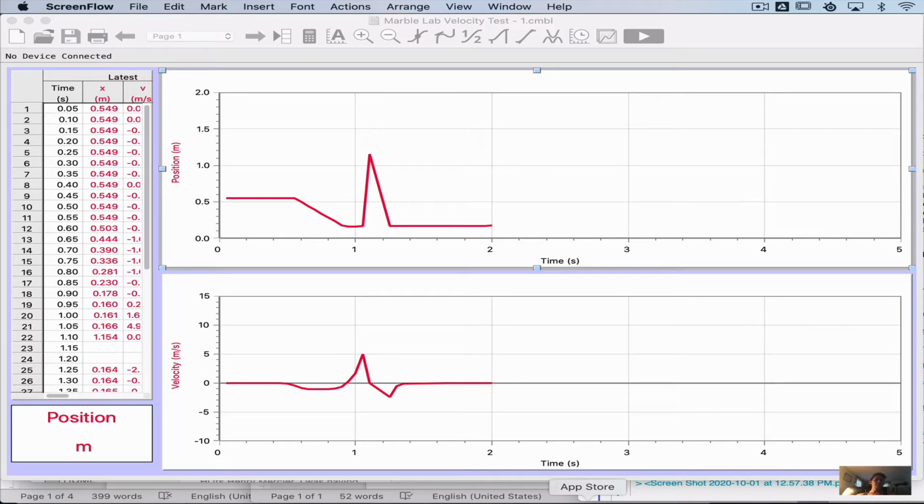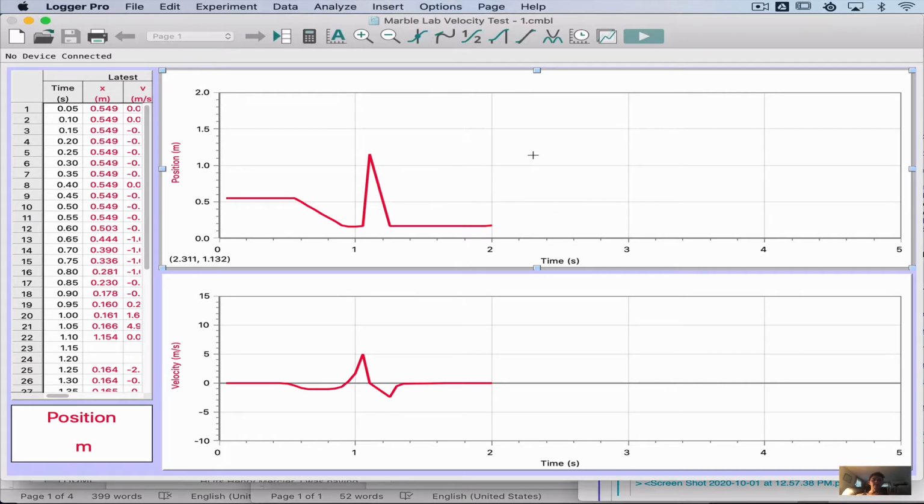This video will show you how to change the axes on your graph so that you can focus on just the portion of the graph that is relevant. To do that, first of all, open up your CMBL file and then select the graph that you want to change the axes on.